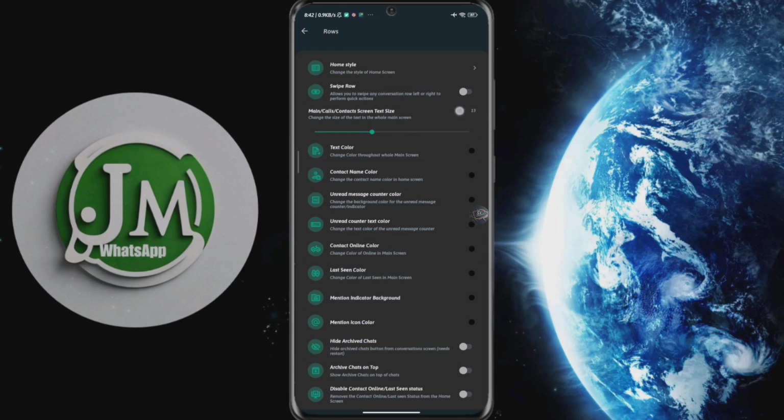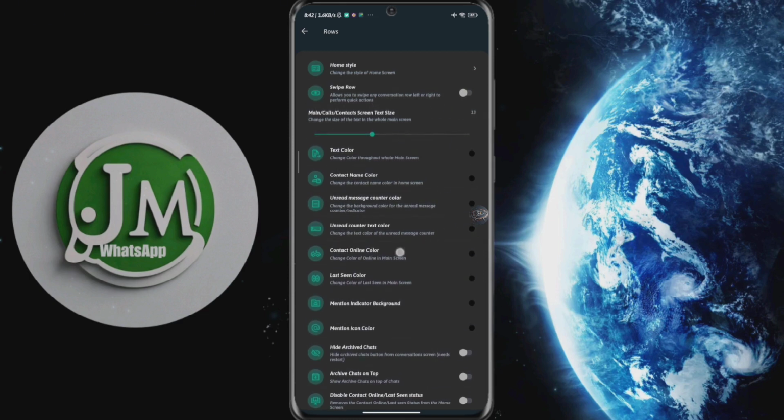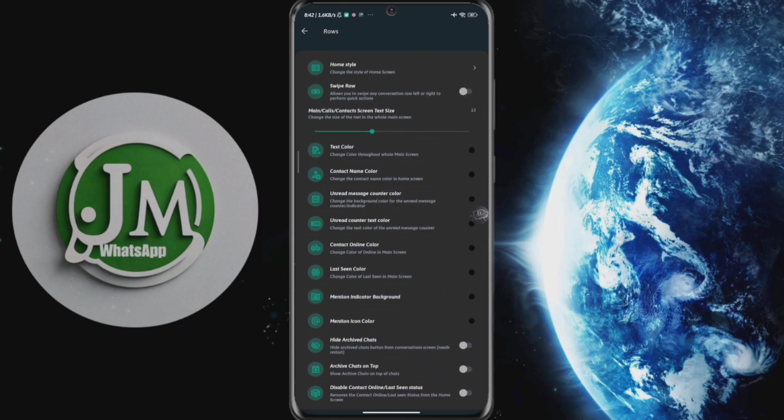Those rows, I said, are the horizontal lines. So that is that. Now if you check this one, it says main course contact screen text side.